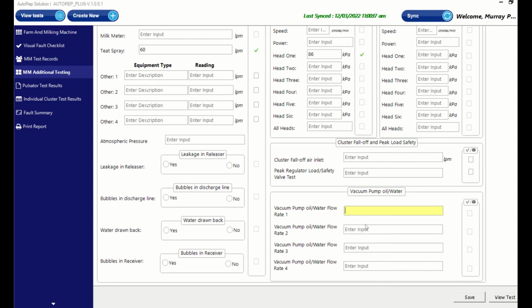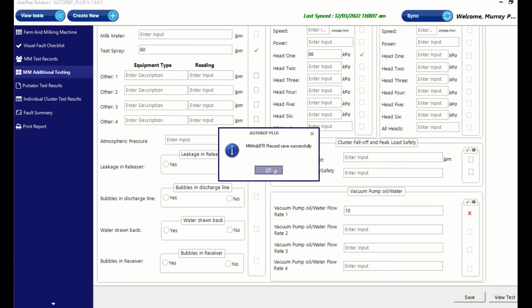For our vacuum pump, we can put in our oiling rate here. I don't know what the oiling rate would be for a Massport Super running at 769 RPM, but let's say we've got 10 drops. Oops, clearly not enough. I'll save that.